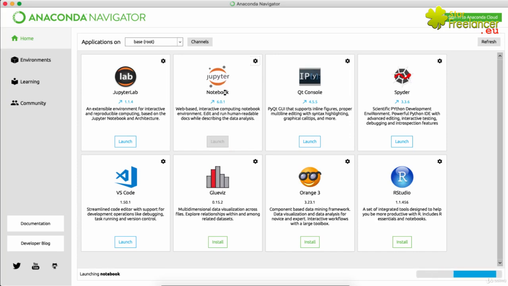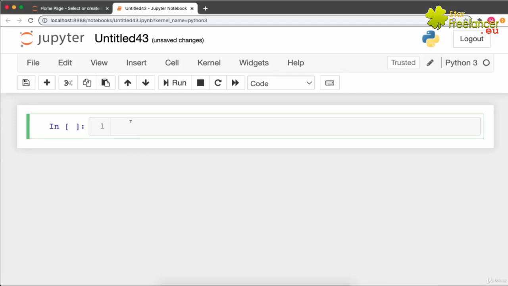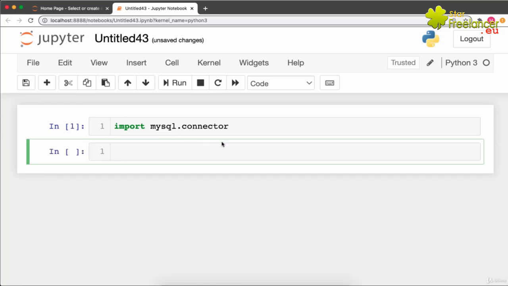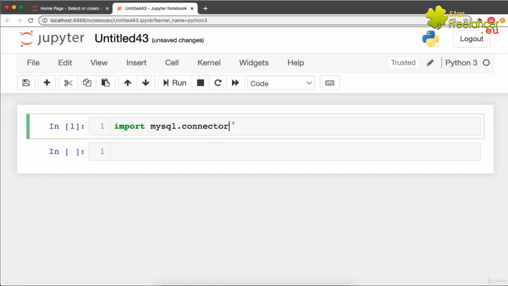Click on Jupyter Notebook. This will pop out. New Python 3. I still want to confirm the same thing. Import mysql.connector, because this is the environment I'll be using. Shift Enter. No error. This shows that I am ready to go. If you do this and you have an error, that means you have not installed it very well. You have to reinstall it again.